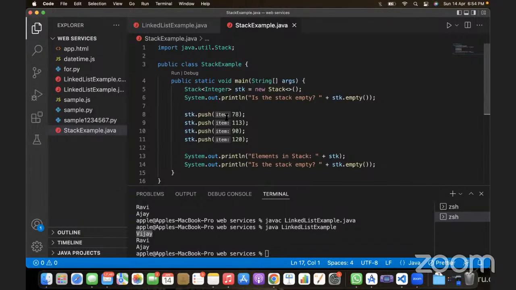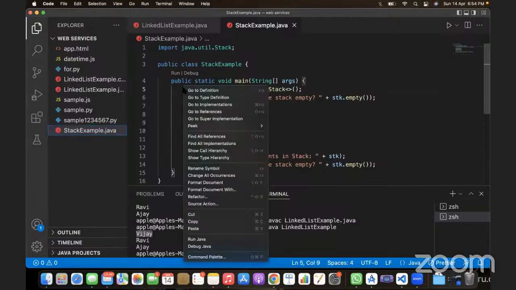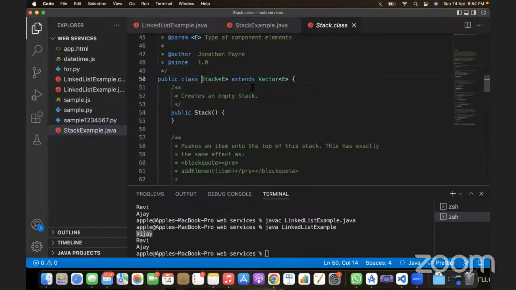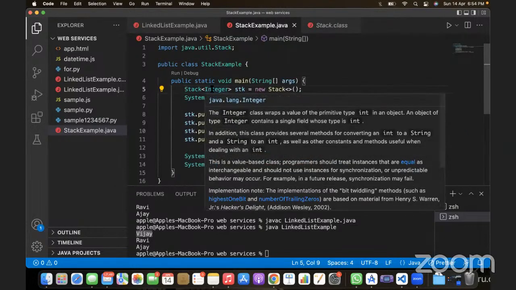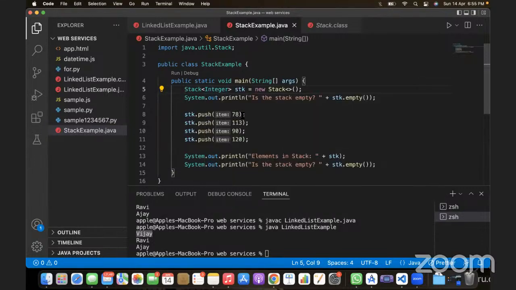The actual implementation starts from line 5, which is Stack. Okay, Stack, and what all values are we inserting inside? What values are we inserting? Integer values. So here if you see, 78, 113, 90, 120, all these values we are inserting. All the values are of integer data type, right? So that is why we say that we are putting only integer values in this stack.